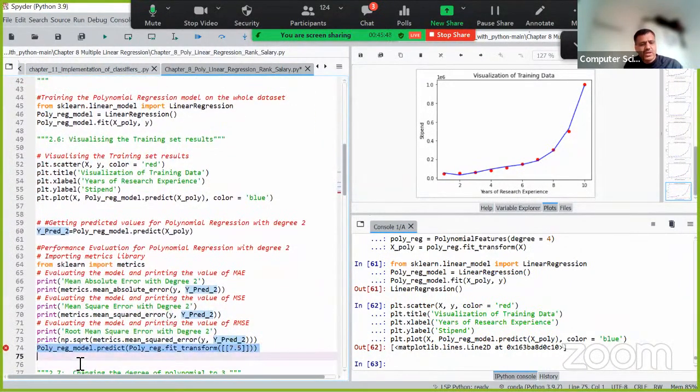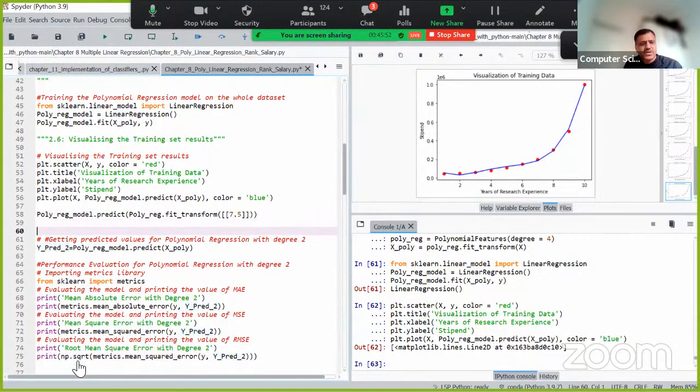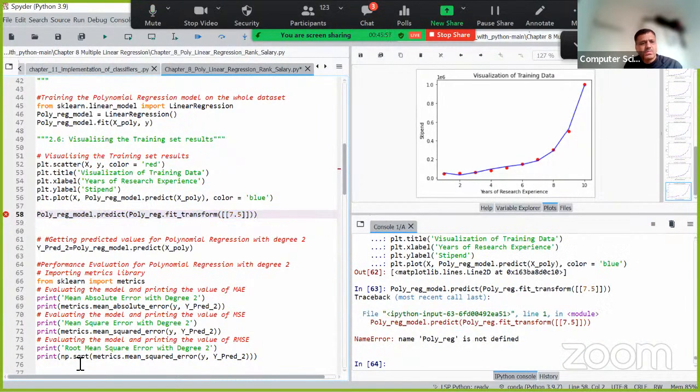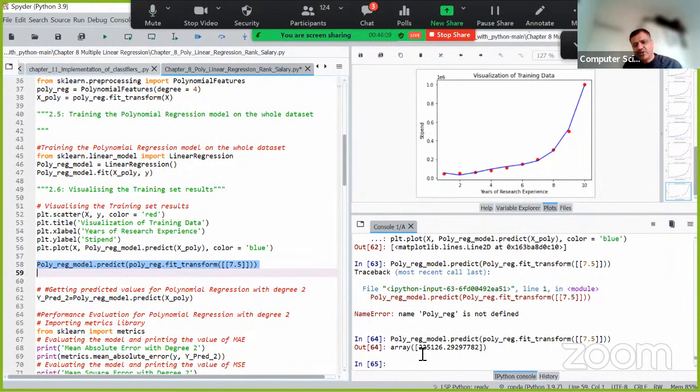And then, in order to see the predicted values for 7.5, let's execute this code here. Poly underscore, so this is POLY. This is the value which is predicting. So it is predicting a salary of this amount for rank 7.5.